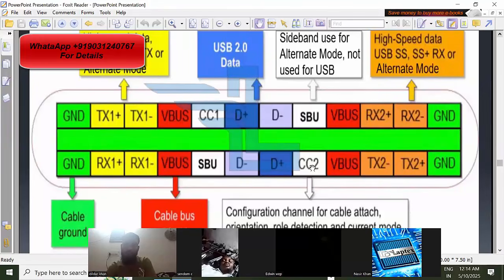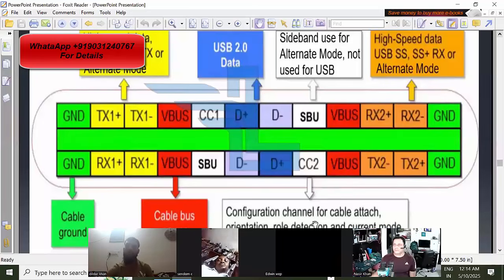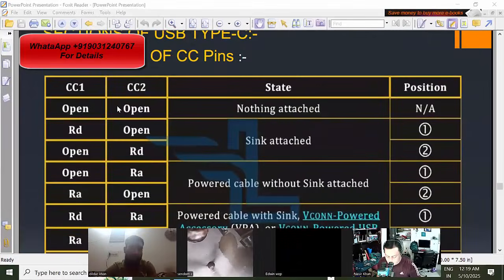Why 1 and 2? Because you can put your receptacle either way, upside down or downside up. So it won't matter. If one of the pins is detecting that there is a connection, then that will be detected as CC1 and the other one will work as VCONN. It's called VCONN. The pins will do different work. If the CC pin is open on both sides, it means nothing is attached.